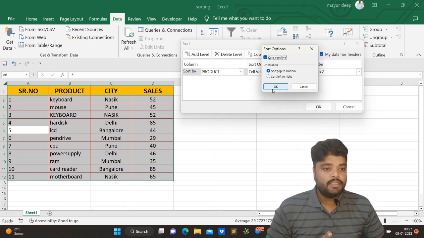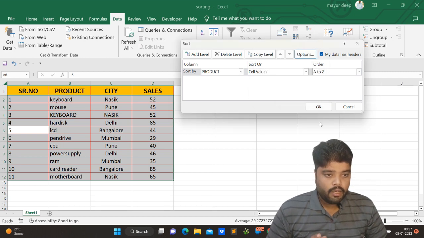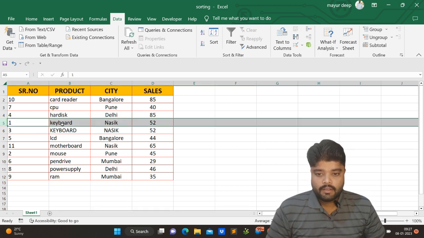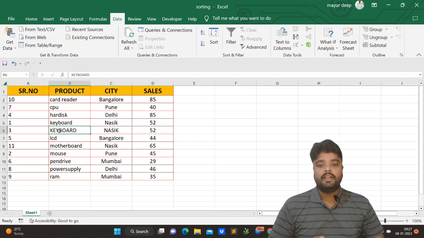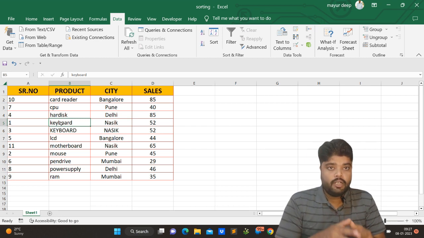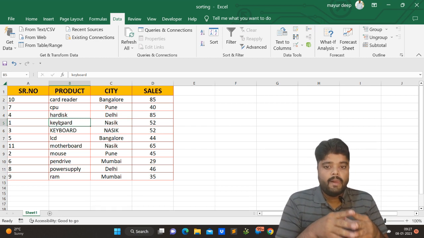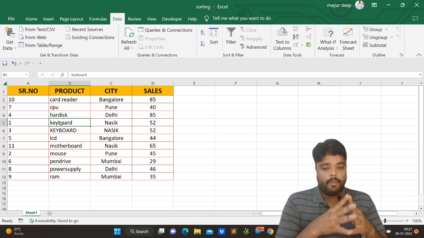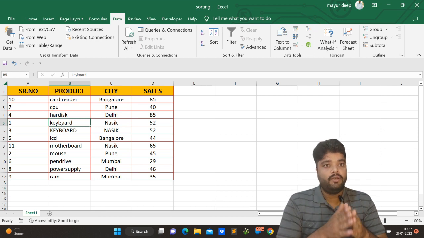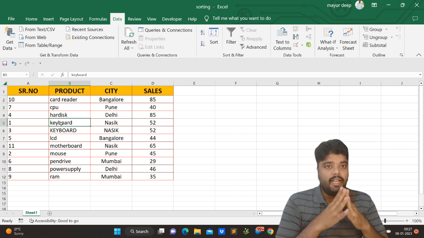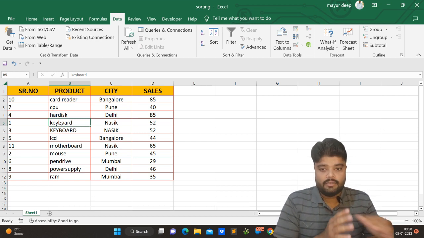So click OK and go for it. Now you can see the lower case is in the upper row and the uppercase is in the lower row. If you check the case sensitive option, Excel will consider case also, whether it is lower case or upper case. Lower case will be on the left side in ascending order, and upper case will be considered the largest one. So you can select that also.